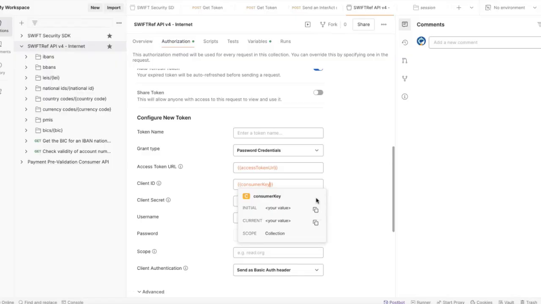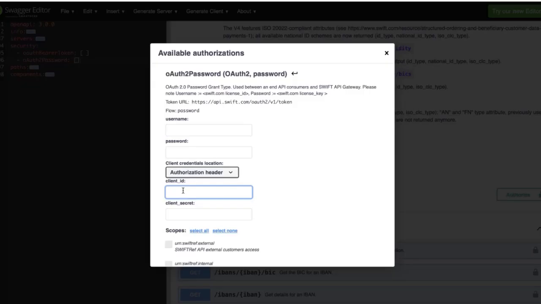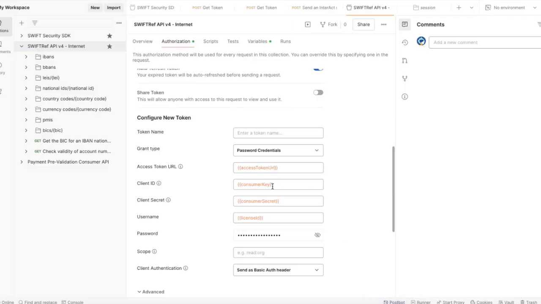copy, taking the value of consumer key. Oops, sorry. I don't have an ability to do copy paste for some reason.